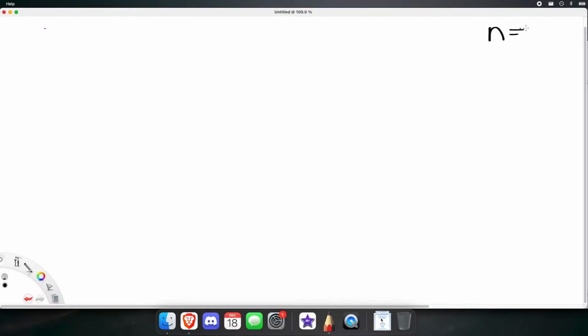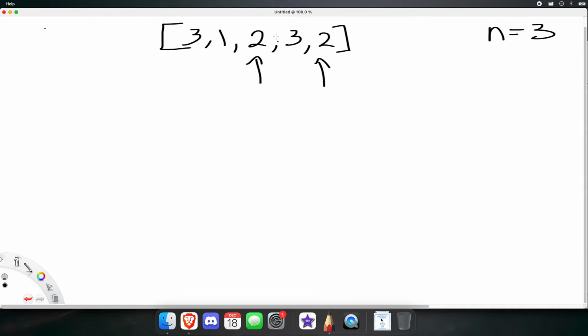With n equal to 3, we have the correct answer of 3. I actually didn't read it all. It was 3, 1, 2, 1, 2, 3, 2. Notice how this satisfies the constraints. There's only one 1. There's two 2s, and the distance between them is 2. This is 1, and then this is 2. There's also two 3s. The distance between them is 3: 1, 2, and 3.